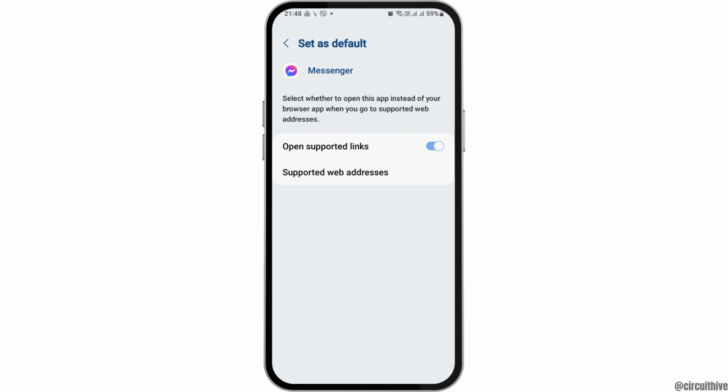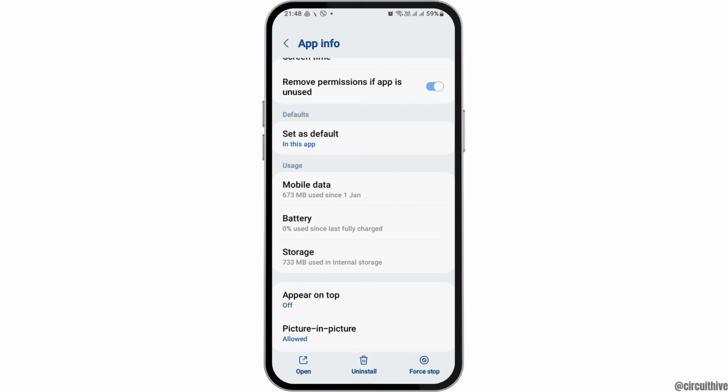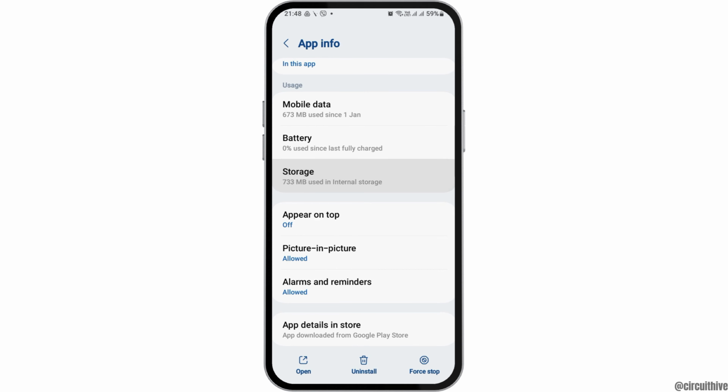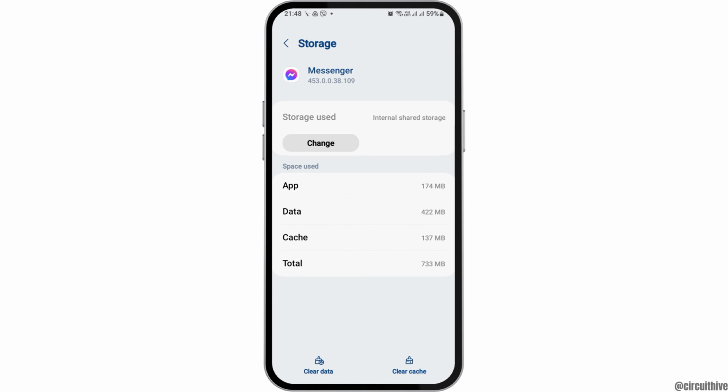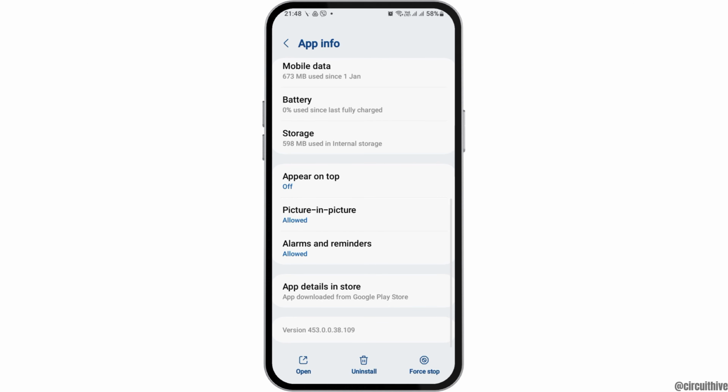After tapping on set as default, you have to open the supported links and then go back again. Now you have to tap on storage, and if you see any cache there, you have to clear the cache by tapping on clear the cache and then go back again. Then you have to go to the option of app details and store.